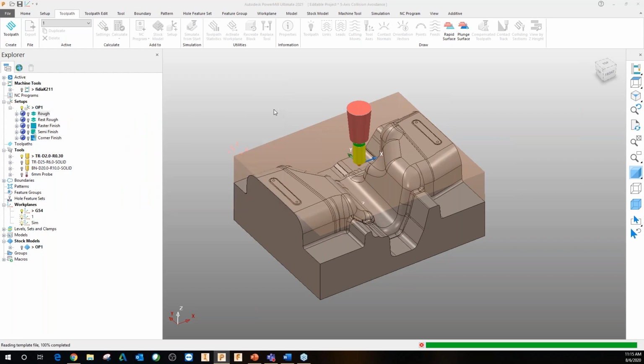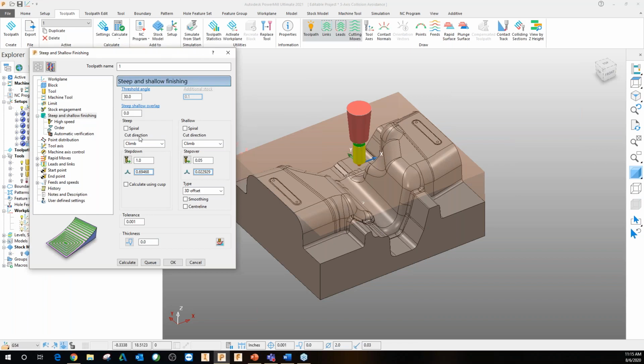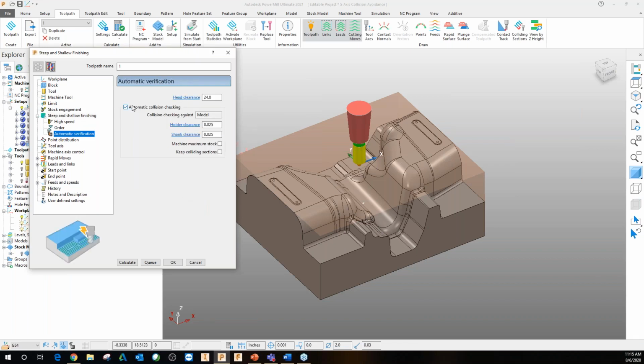I'm going to go ahead and look at finishing the surfaces on this part. When you're generating a toolpath, you'll notice there's this automatic verification setting. What this does is it's going to check for collisions with the model for the holder and the shank. So it's going to make sure that there aren't any collisions in those areas, so you can automatically confirm on the front end. When it generates the toolpath, it's going to go through a process of checking.